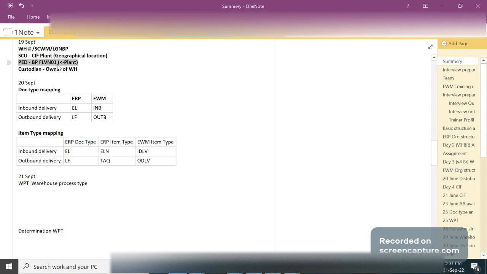After that, we saw the concept called party entitled to dispose. It's nothing but the owner of the stock. Correct? For this, we need to create one business partner. That business partner will be a plant, as a vendor. For that vendor as a plant, we have to assign the FLBN01 BP role, and assign that plant to that particular business partner. For the supply chain unit, we have to give the plant. Correct? And custodian is nothing but your owner of the warehouse.